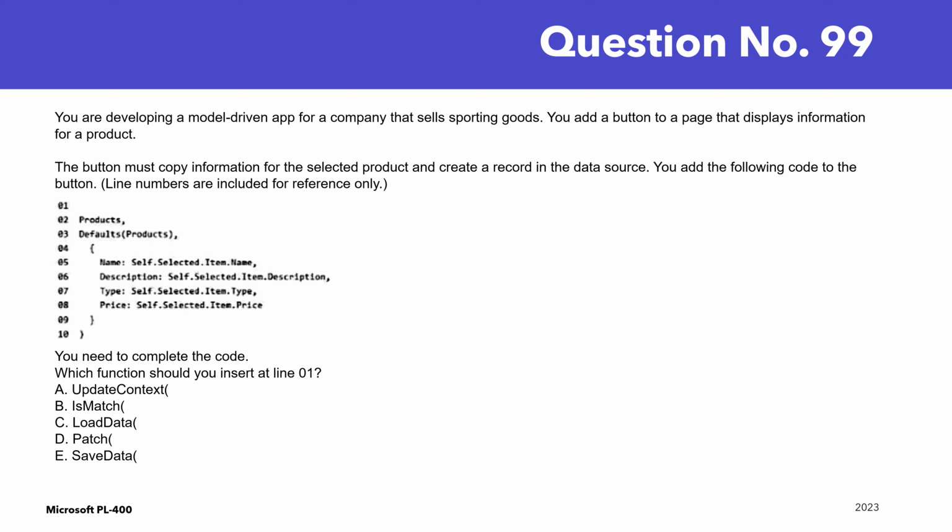A. UpdateContext. B. IsMatch. C. LoadData. D. Patch. E. SaveData. Correct answer: A.